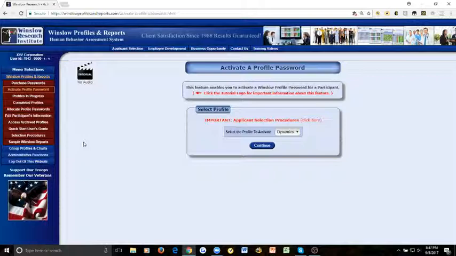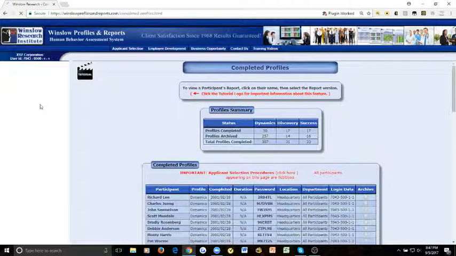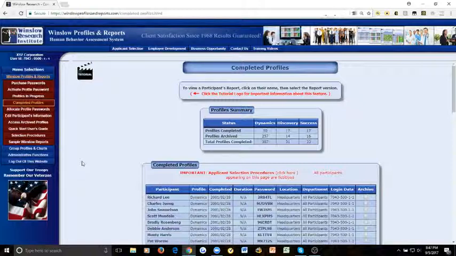Most of our clients today, when they start with us, say that they need help hiring the very best applicants. That's the biggest challenge they have. They've come to accept some of the employees they have, but they're really worried about the quality they get. So what I'm going to do is click on Completed Profiles. I'm going to show you how our system is used to select between two candidates.